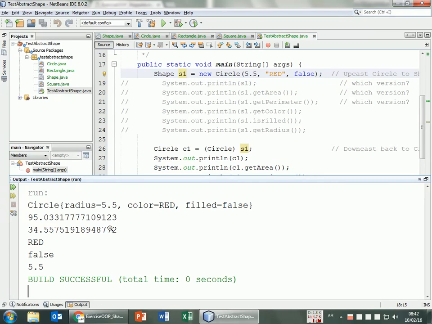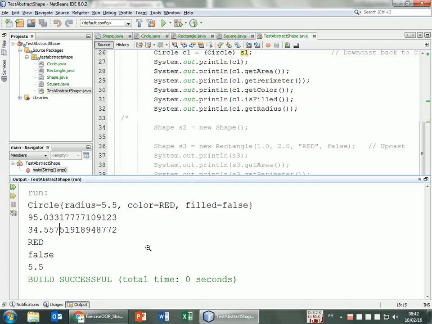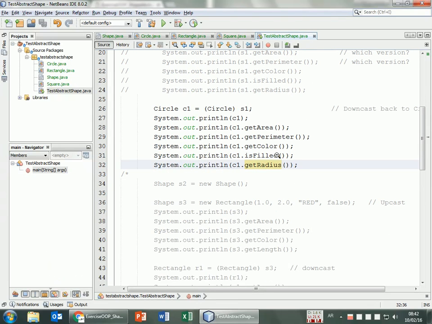So the output now, this is the toString, this is the get area, this is the get perimeter, and the get color is field, and get radius. And the radius was this here. Fine. Up to now it's okay.